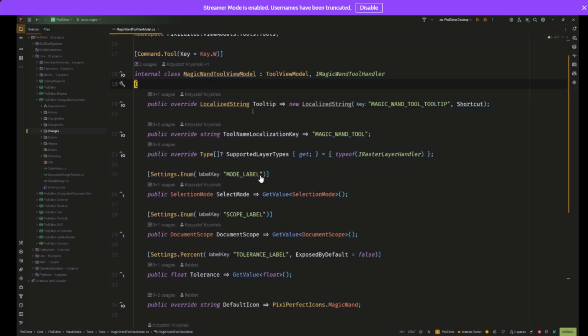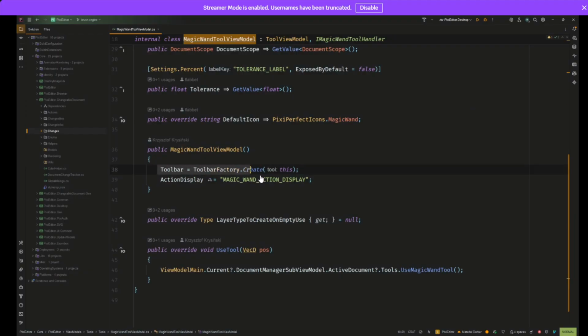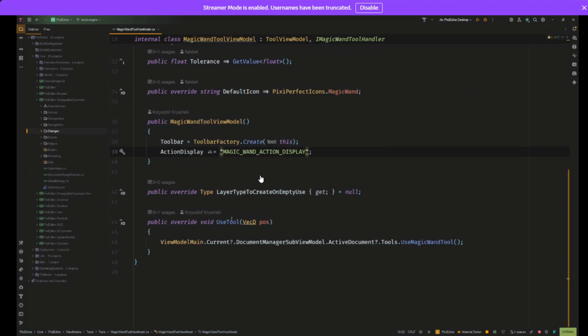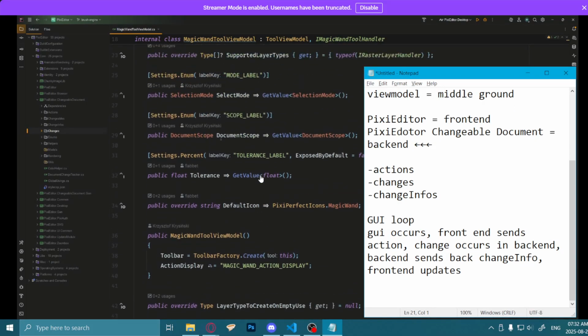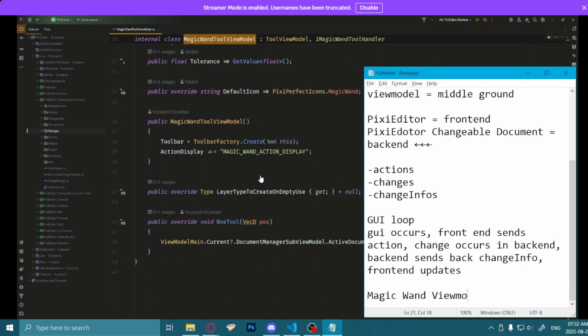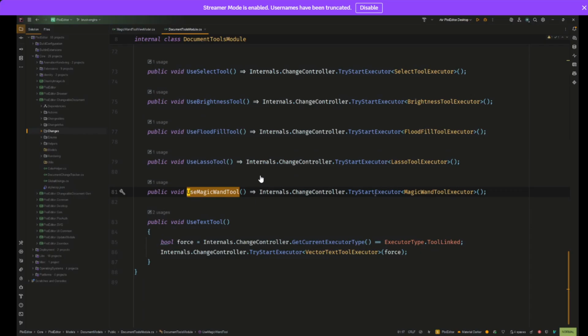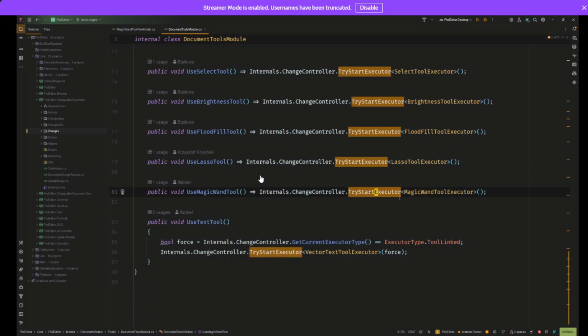It describes all the settings that are in the Magic Wand tool. It creates a toolbar, and it says what tool should be used when the user tries to use it. The Magic Wand tool view model is executing UseMagicWandTool when the use tool is called. When you go to the method UseMagicWandTool, it will now start an executor.